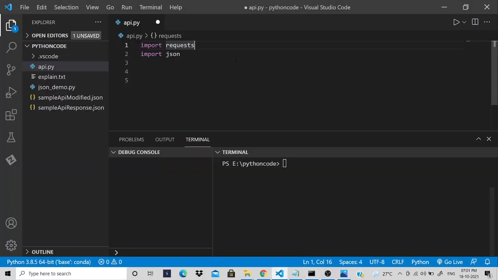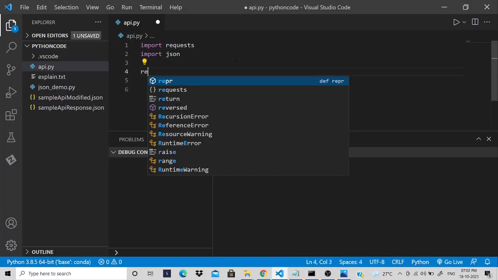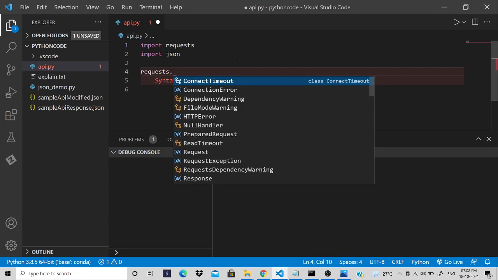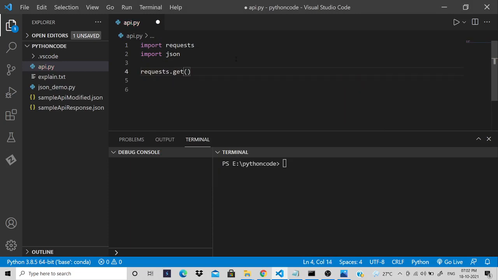The first thing which this requests library provides is the get method, and herein we pass in the URL. This is the API or the server which is there on the internet, and what the get method of the requests library does is that it makes a call to this particular API, and the data which that API provides, I'll store in a variable.